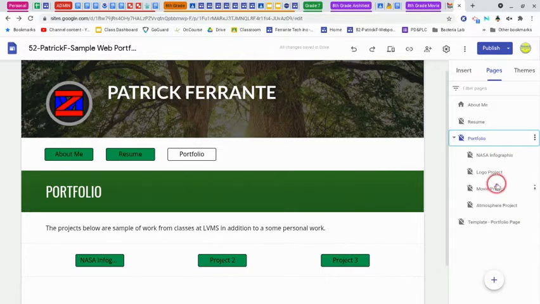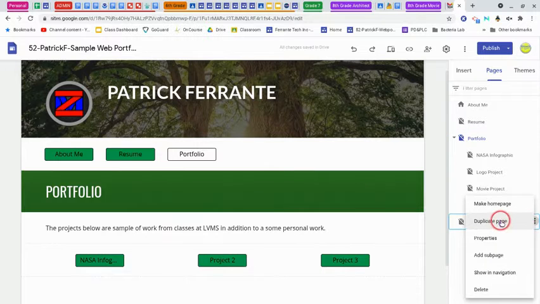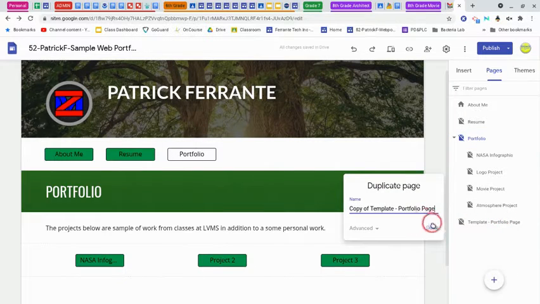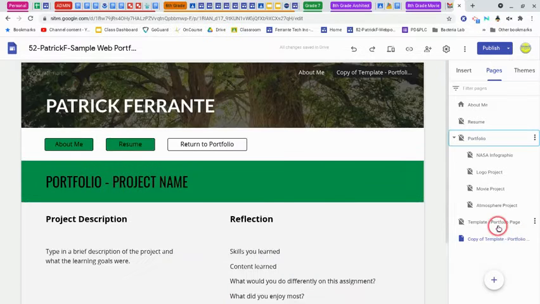If you ran out of project pages, you can always come back to your template page that you created, click the 3 dots, and you can duplicate that page, and then you can change the name there. So I'm just going to have a second copy, but you can always change the name. So you can add as many projects to your portfolio as you would like to share.